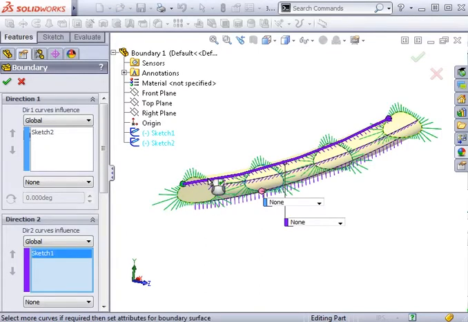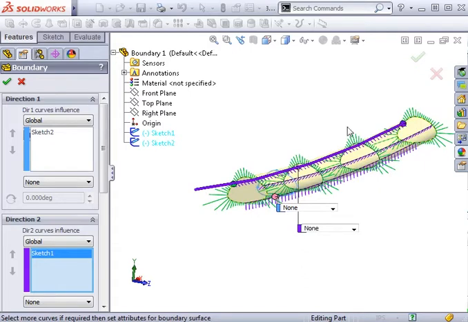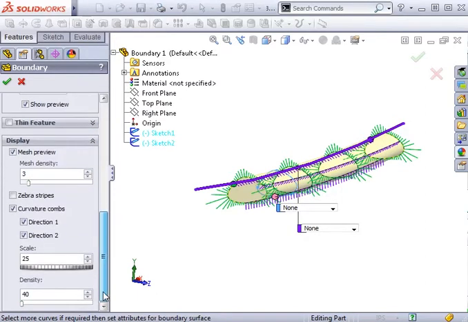This time, the solid body is created along the whole path, and I can even drag the endpoints to control the feature length. I can also define tangency types for the curves. And I can show zebra stripes or curvature combs to help visualize the surfaces.